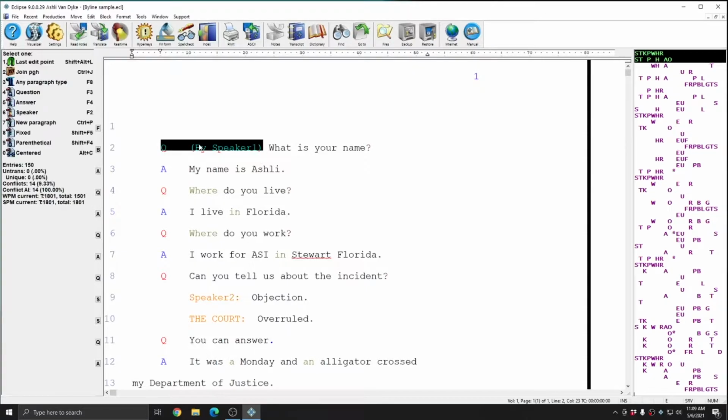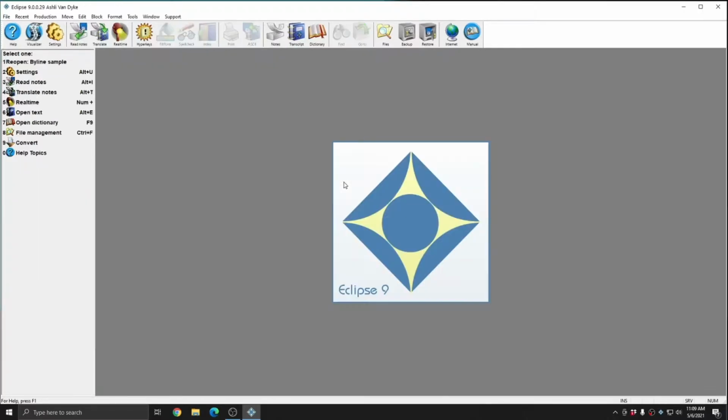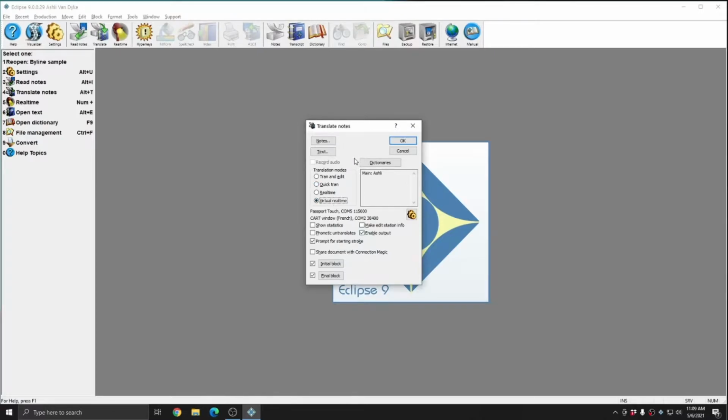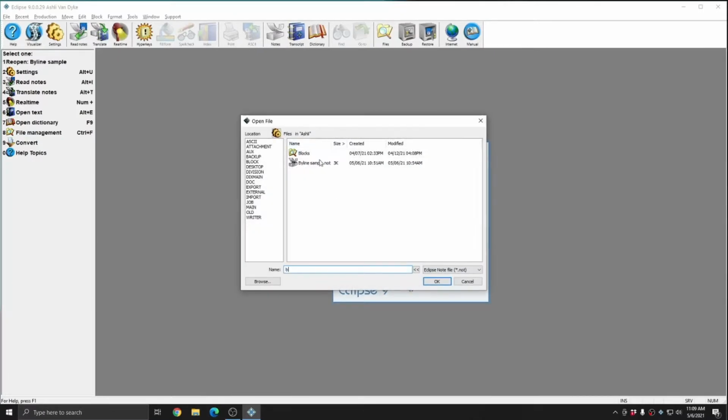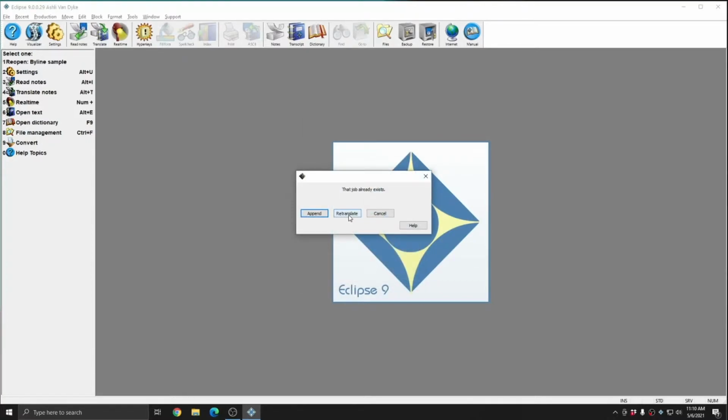In this example here, I started off my sample by writing a question and then a speaker stroke. I could do the same thing to manually generate a byline after my Q&A is interrupted. However, Eclipse can do that for me with that Insert Missing Bylines checkbox that we checked. So what I'm going to do is close this document, and I'm going to retranslate this. I'm going to do a virtual real-time translation. I'm going to translate my byline sample file, and I'm going to retranslate this file to get the new results that I want with the Insert Missing Bylines checkbox checked.